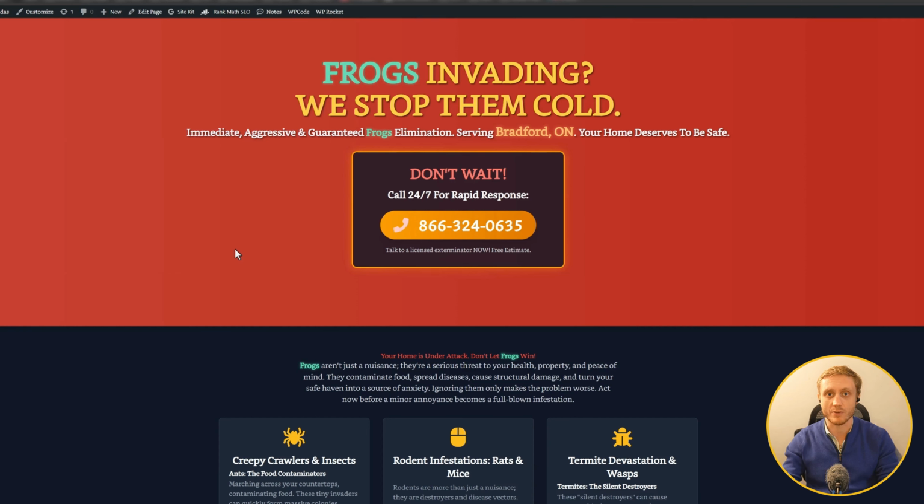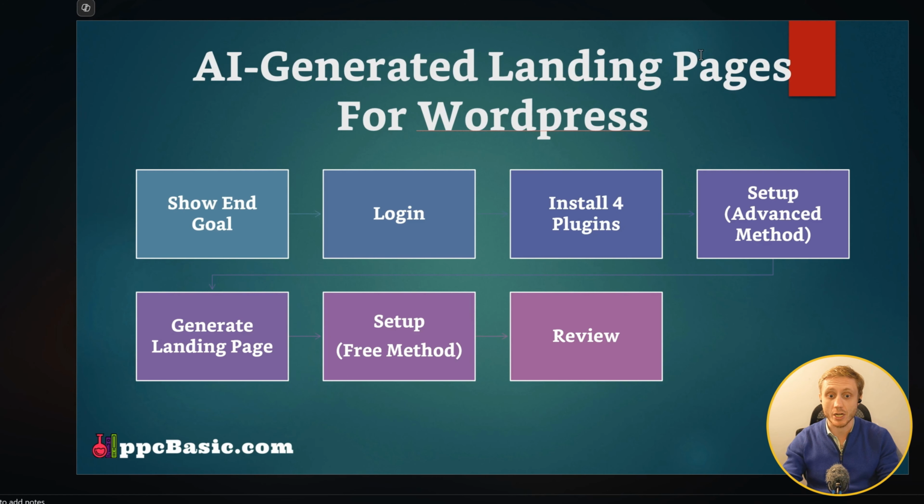So firstly, let's cover the flow of how we're going to do all of this. So for our AI generated landing pages, I showed you the end goal of where we're going to get to. Then we're going to log into our website and install 4 basic plugins that we need, the bare minimum to get this done. Then I'm going to show you the advanced method of setting up this landing page that shows you the keyword as well as the location.